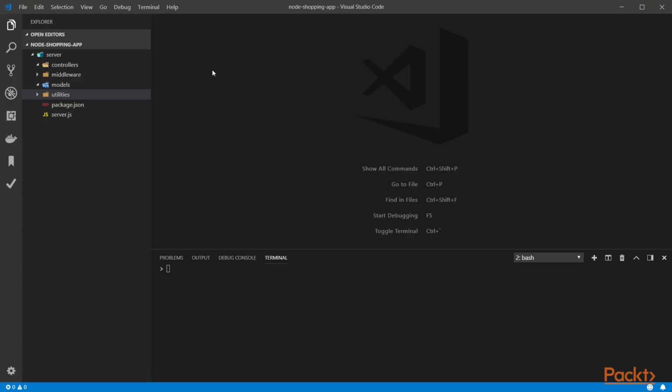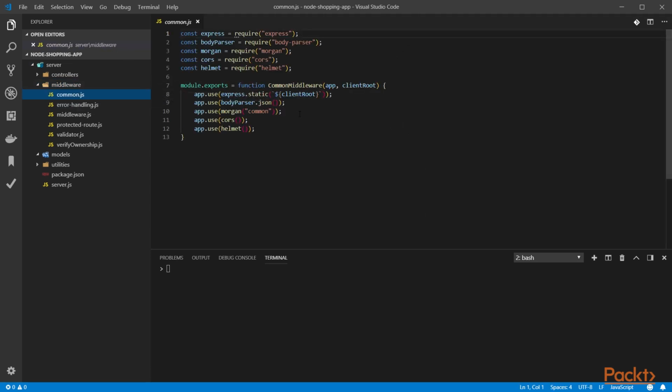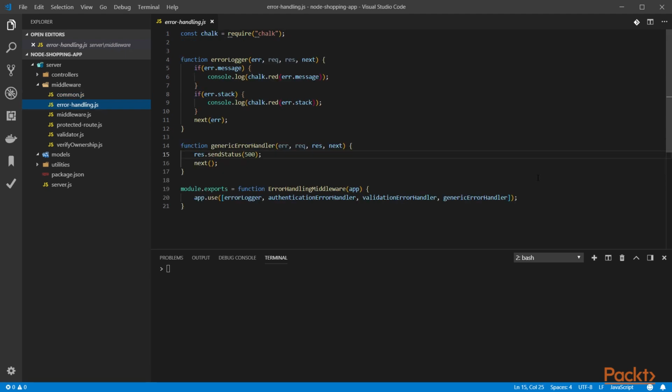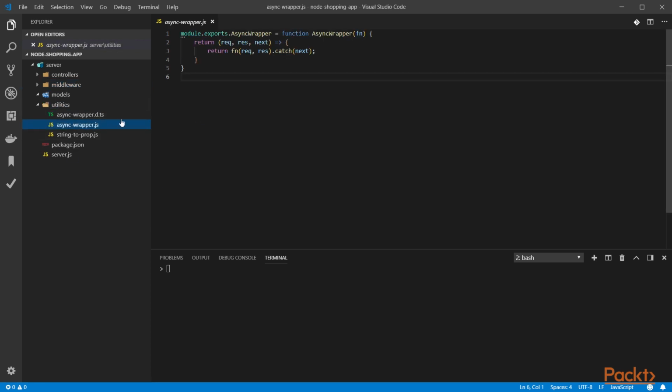So this is the project that we're going to be using to create our API. We have a server folder, and within it we have some common middleware like the Express static middleware for parsing JSON, logging API calls to the console, CORS, and of course Helmet for protection against common attacks. Now, inside the error handling middleware, we have an error logger that logs the error to the console and then goes ahead and responds with internal server error to the caller.